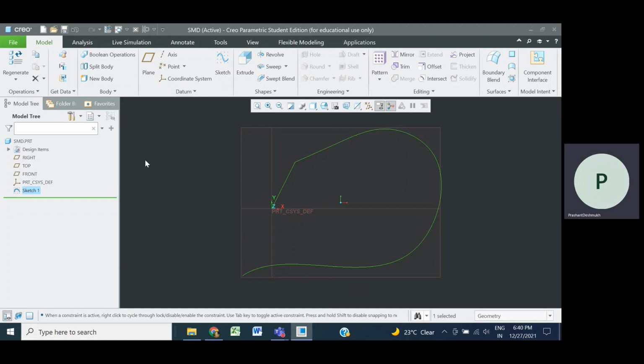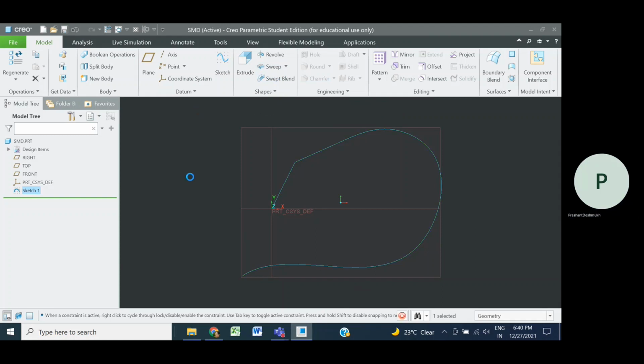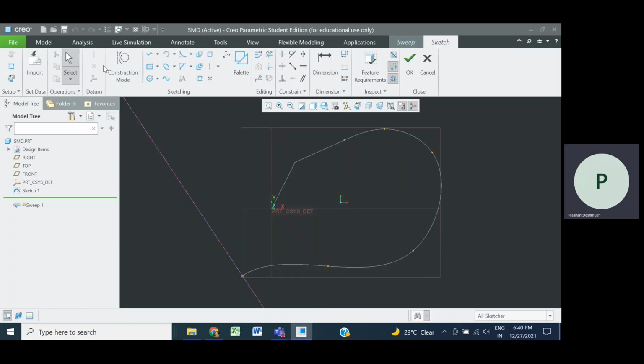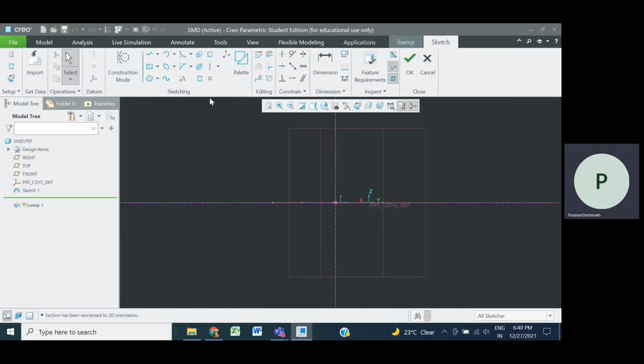That will be a sweep operation. Go to sweep. Now path is already selected. Go for the section, align. Okay, now we will draw the section. So we will draw a simple circle only.